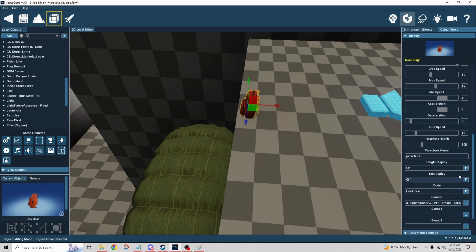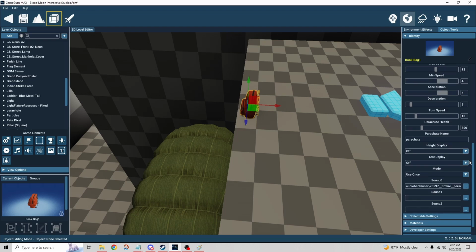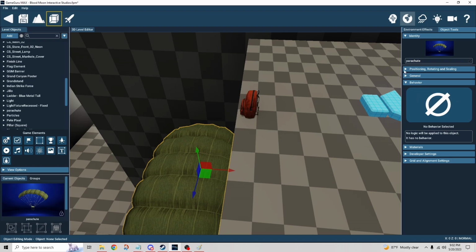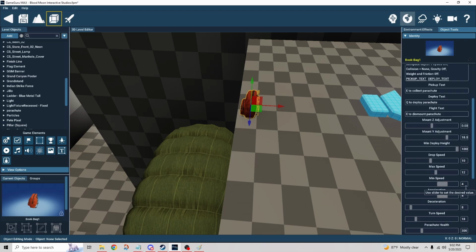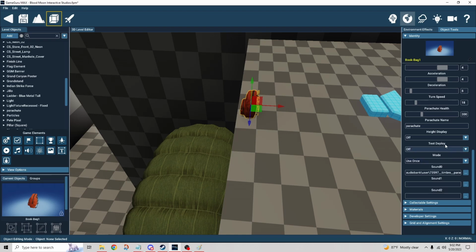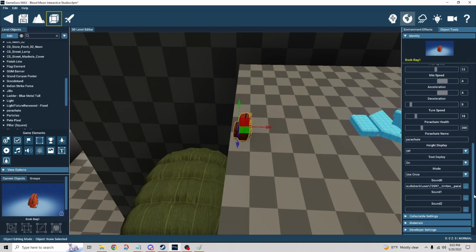And then lastly, let's see. Actually, not lastly. I spoke too soon. So we have parachute. That refers to the object, right? So this object, its name is parachute. So it's just referencing back to that object so it knows how to behave. So you can just leave that alone. And then the height text, or height display, I should say. So if you wanted to display how high you are at any given time, that's what that's going to be. We have the mode.